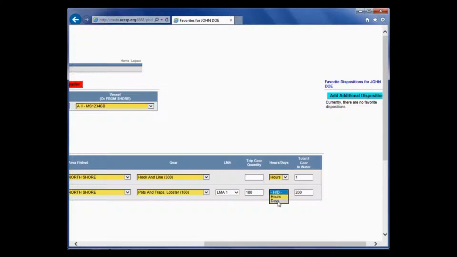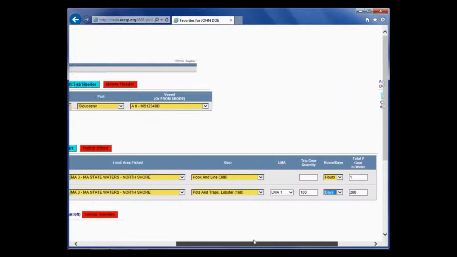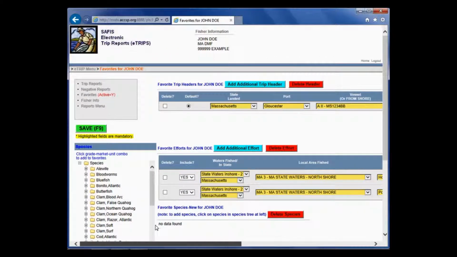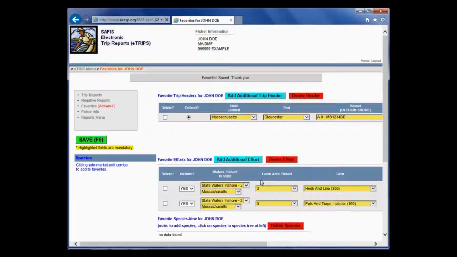My hours days flag, that's going to be days because it's soak time, it's fixed gear, and that's it. So I'm going to hit save. That's a very important step. You don't want to lose any of this information and have to redo it.